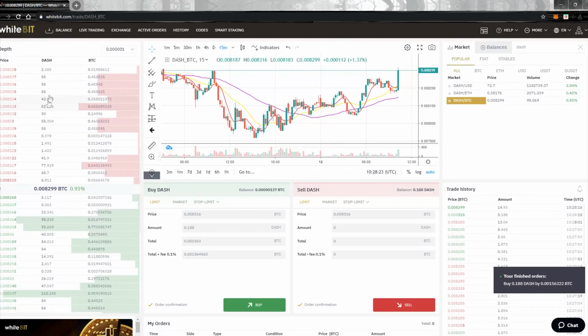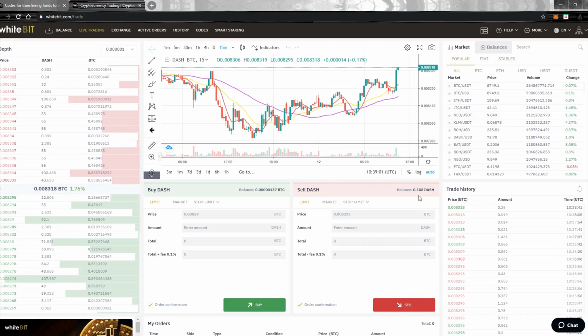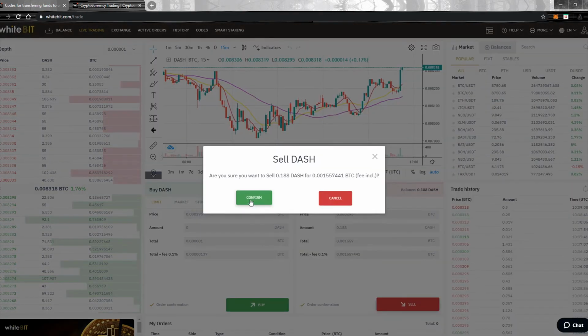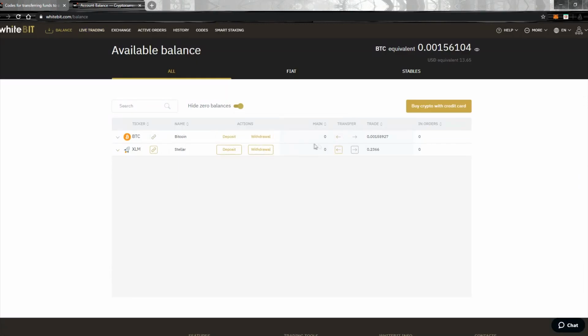Now we'll go to the balance and just check if the trade is executed. As you can see, we have the Dash in our balance 0.188, which is worth $13.69. Now we'll see how you can sell your purchased Dash. As you can see, we've got the balance 0.188 Dash. Click on the first buying order and select the entire amount and then click on sell and confirm the order, and you can see that your Dash is sold. Go to the balance and you can see that we have BTC of the exact amount.